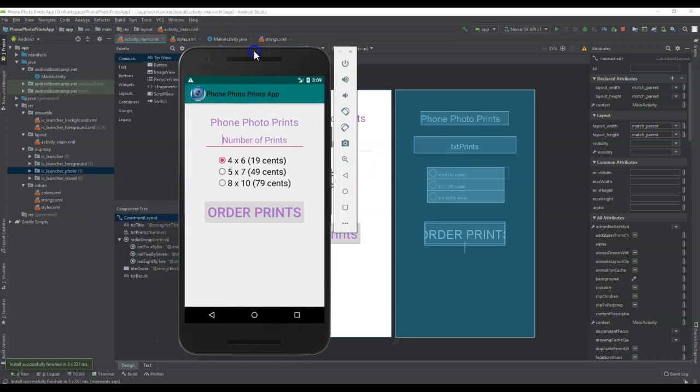For this one, as you can see, I have a custom launcher icon here, and it's in the circular format, and the theme as well. Let's go in and just make sure that these all equal the right amount. So the order cost is 19 cents for one 4x6. That's right. 49 cents. That's right. And 79 cents.